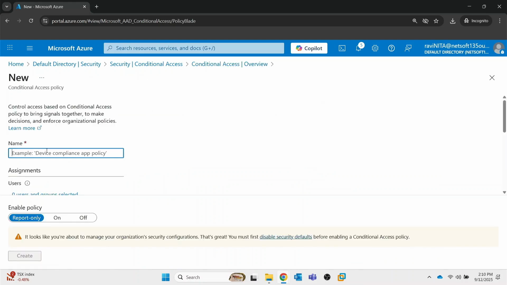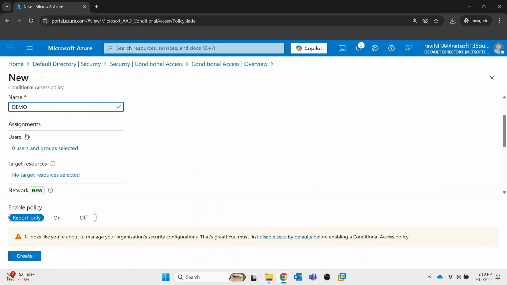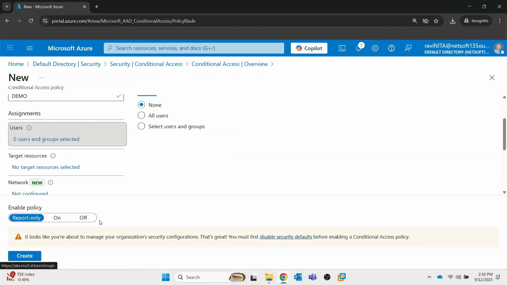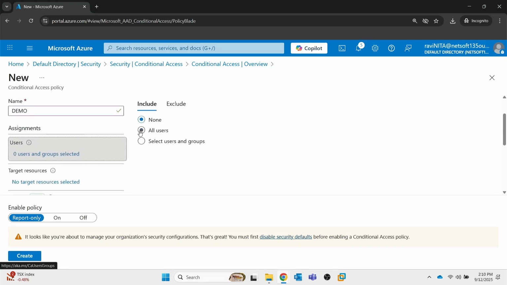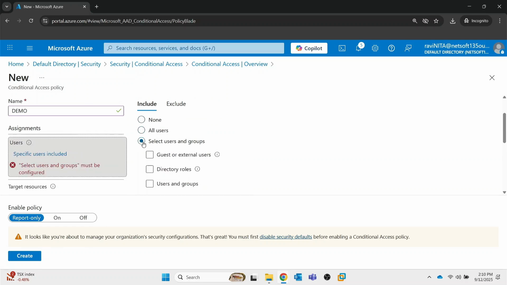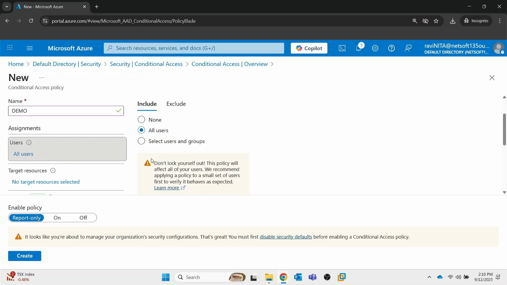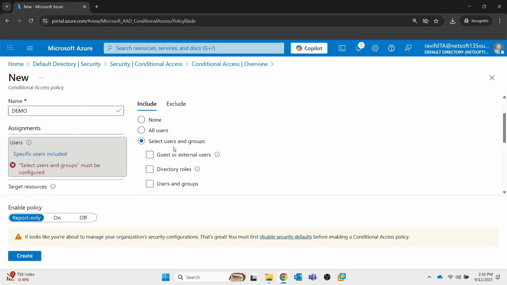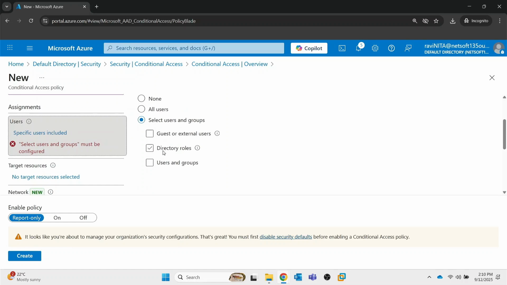Give your policy a name. Then select on whom you want to apply this policy. So you click here. Now you have options. Do you want to include all the users or select particular users? Remember, if you select all the users, you may lock yourself out. So be very careful creating your conditional access policy. Don't lock yourself out. You can also pinpoint a user, that is a guest user, maybe a directory role, or a user or user group.